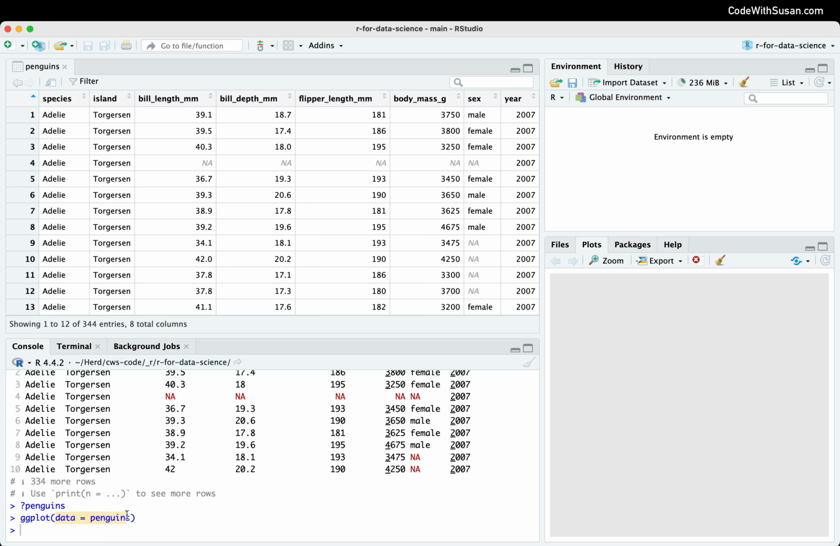It's not enough to just tell it the data that we want to plot. We've got to tell it what to do with that data. The way we're going to do that is by building on this example. So I'm going to hit the up arrow, and that's going to cycle through previously run commands. I'm going to bring back the last command I ran, and then add another argument, separating my arguments with a comma.